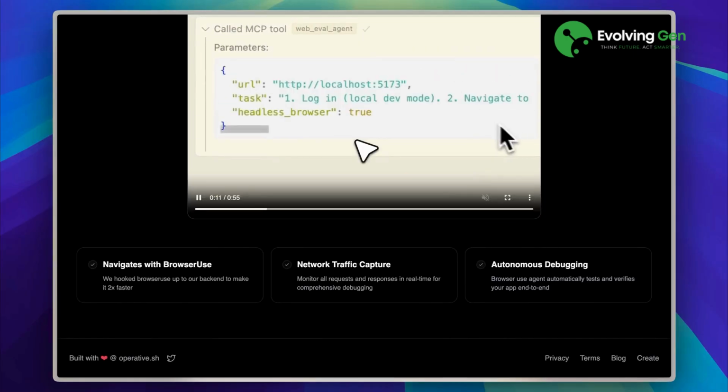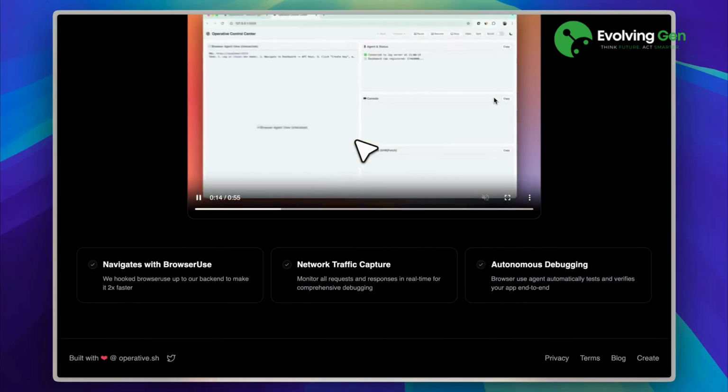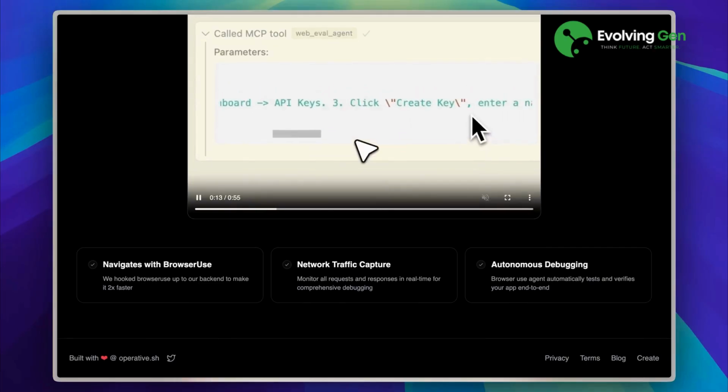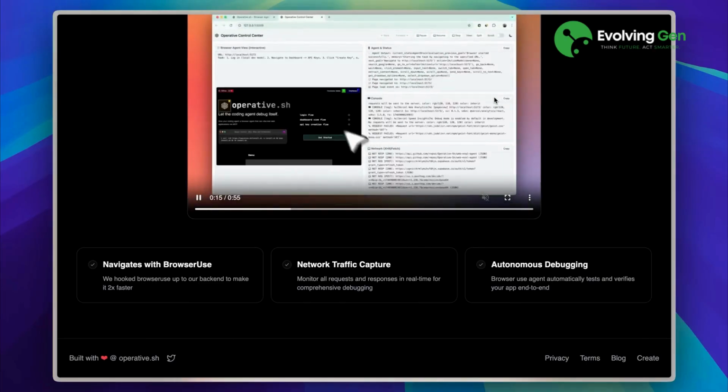Cursor can access this AI agent through MCP, and wherever the code is written, it can test it out for you and carry out the steps you'd usually handle manually. So you don't have to go through the trouble of testing everything on your own.